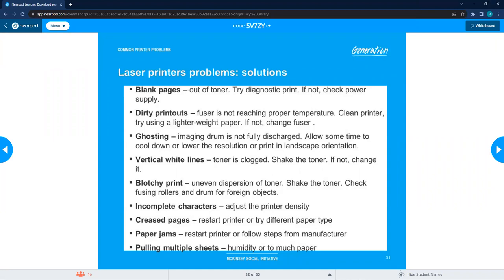Blank pages: out of toner, try diagnostic print. If not, check power supply. Dirty printouts: fuser is not reaching proper temperature, clean printer, try using a lightweight paper. If not, change fuser. Ghosting: imaging drum is not fully discharged. Allow some time to cool down, or lower the resolution, or print in landscape orientation. Vertical white lines: toner is clogged. Shake the toner, if not, change it.